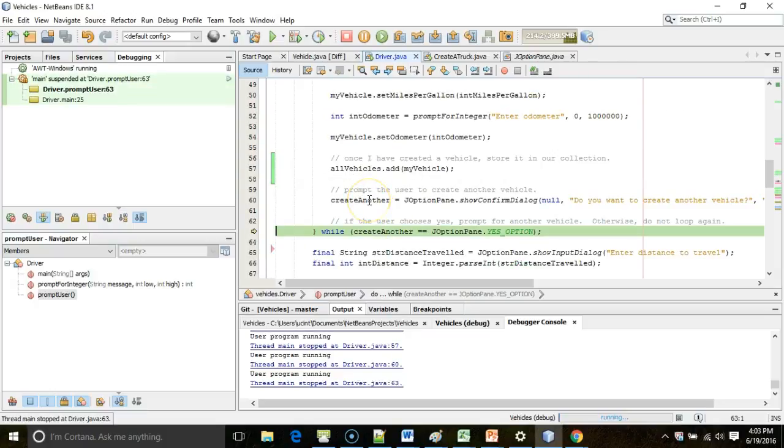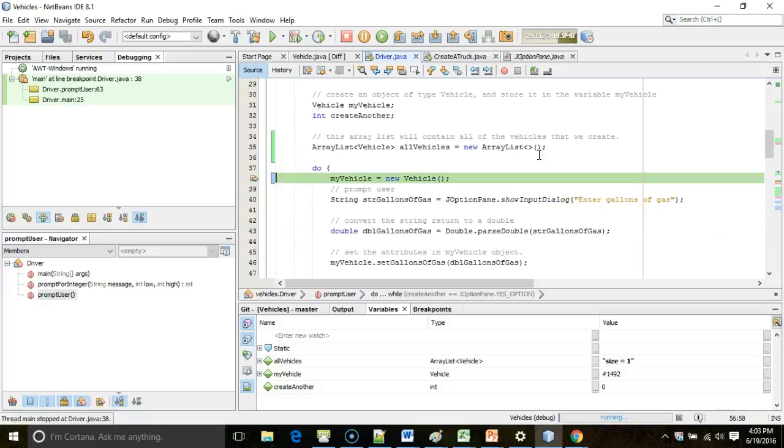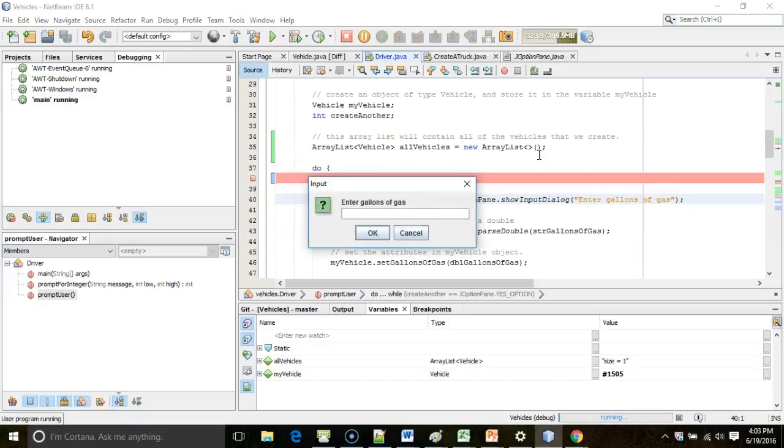Yes. Now, what's the value of this create another variable? Let's see. It happens to be 0. But like I said, that value is irrelevant. As long as it matches this value, which is a constant, that's fine. If that's true, if the two match, then F8, we go back to the top and we prompt again.